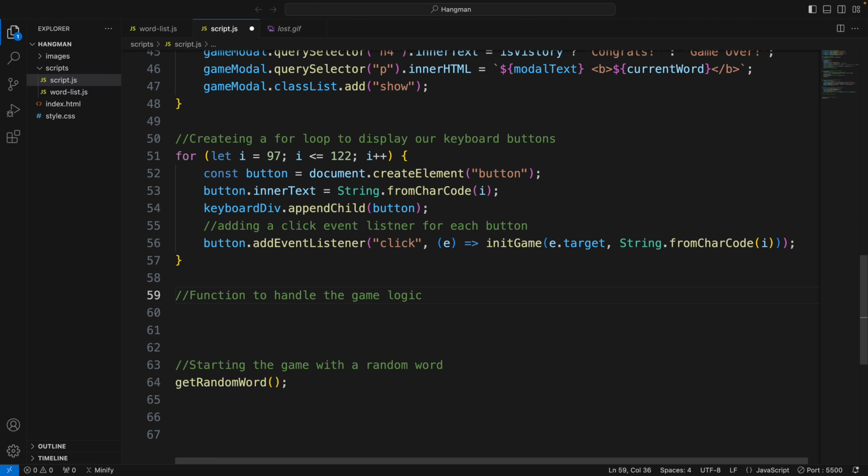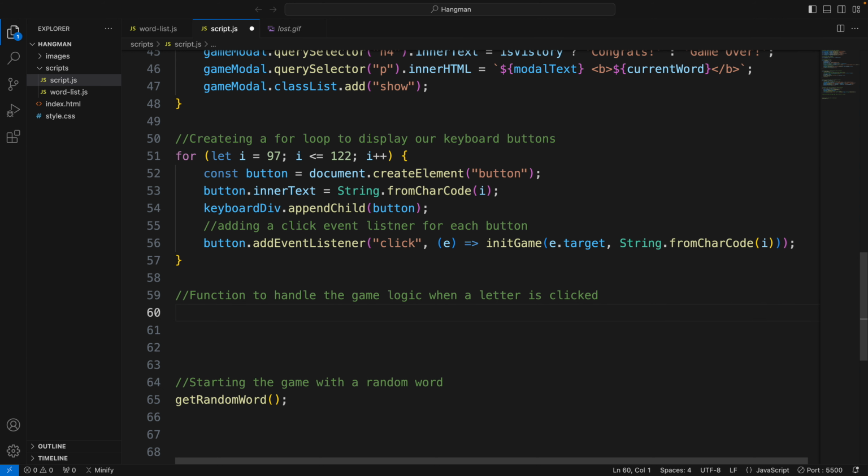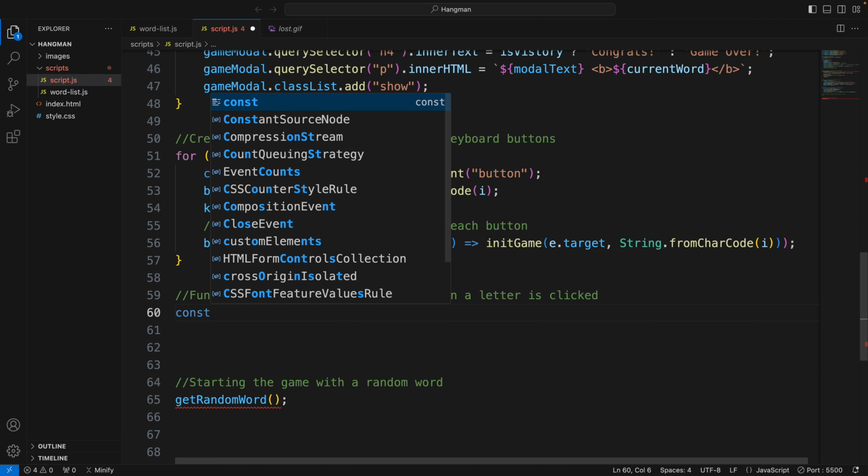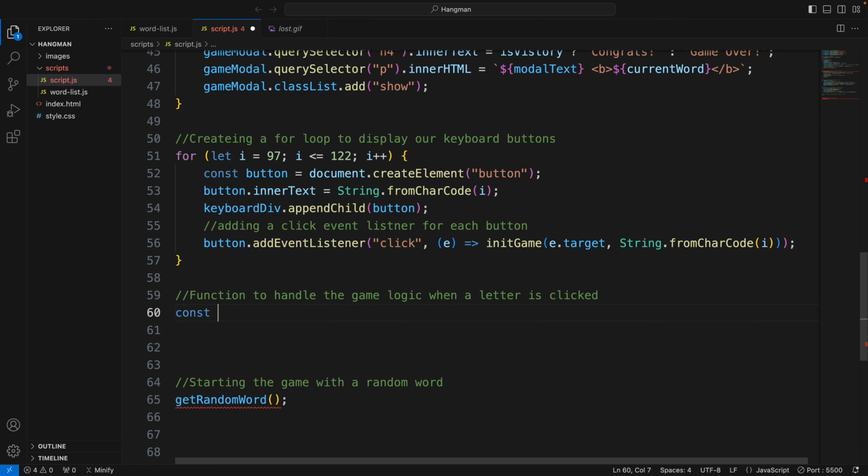When a letter is clicked, like for it to actually work. So we're going to start off by creating const, and then initialize game, and let's go equals, and we're going to run 2 parameters in this function.